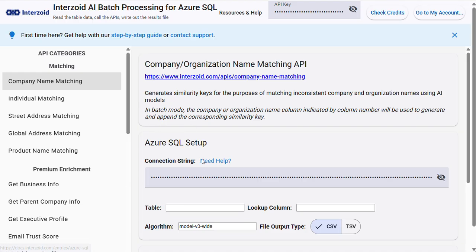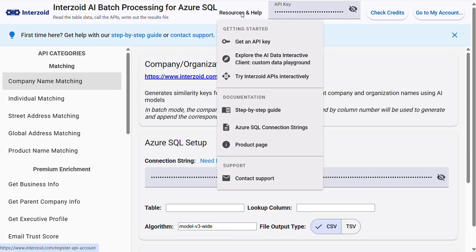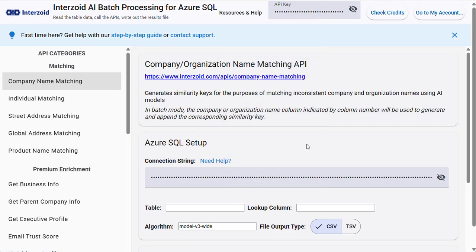A couple things I want to point out first. When we run this, here's where we will put our connection string. And there's some instructions for how to set that up. It's pretty easy. The Azure SQL connection strings will show you the documentation. You can also check the step-by-step guide. And you can create a separate table, a read-only connection, whatever makes sense for making the data available for this particular product to access it, read it, and then analyze it so it can provide the results. Of course, you also need an API key that enables you to access the Interzoid API.